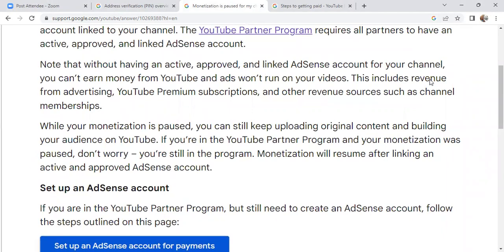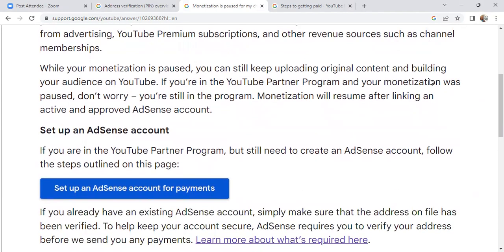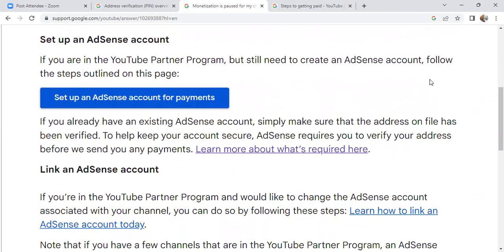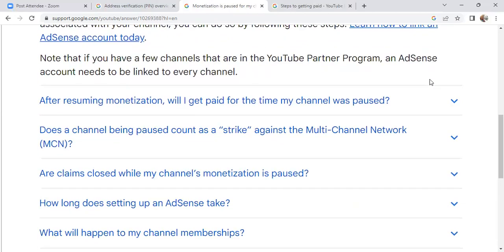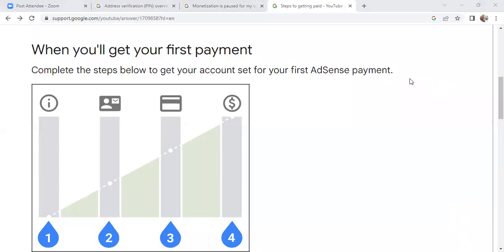And because AdSense has updated, it depends on where you live how you have to verify your information. So you really have to look at this information to see how you can receive payments where you live. So you're going to have to, first of all, link your AdSense to your YouTube channel. After you link your YouTube channel to AdSense, then there are some things you have to do to make sure you can get paid through AdSense. And we're going to talk about that. So, here are the steps of how you will get your first payment.